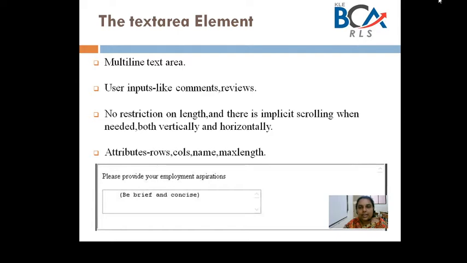The text area element is used when we are taking input for comments or reviews, or it could be even your house address. In all such cases, we use the text area element. We can see a small example given over here. We've given the text area as please provide your employment aspirations. Be brief and concise. So we can see a small text area is being created over here and you can see even a scroll bar. So we'll see one small example.